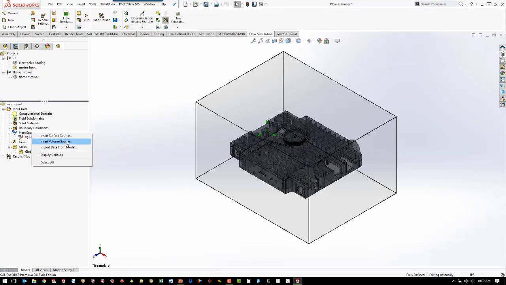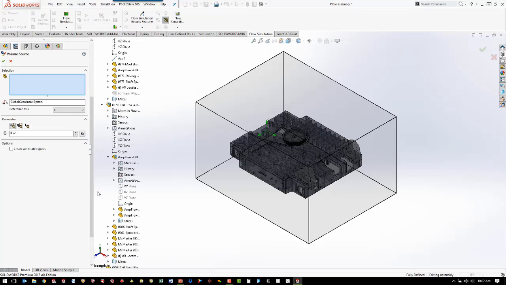We'll add our second heat source using the flyout tree, and we're going to go in and pick our motor there, and it's also going to generate 5 watts of heat.